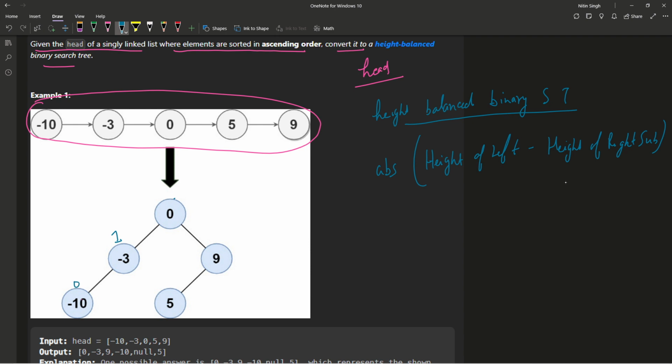So if we talk about 10, it is going to be 0, right? If we talk about 9, the left side is again 1, right side 0. So again it's height balanced and the difference is 1, right? So I hope this is making sense. This is a height balanced binary search tree. Now guys, we have seen the height balanced binary search tree and we have understood the problem, what we have to do.